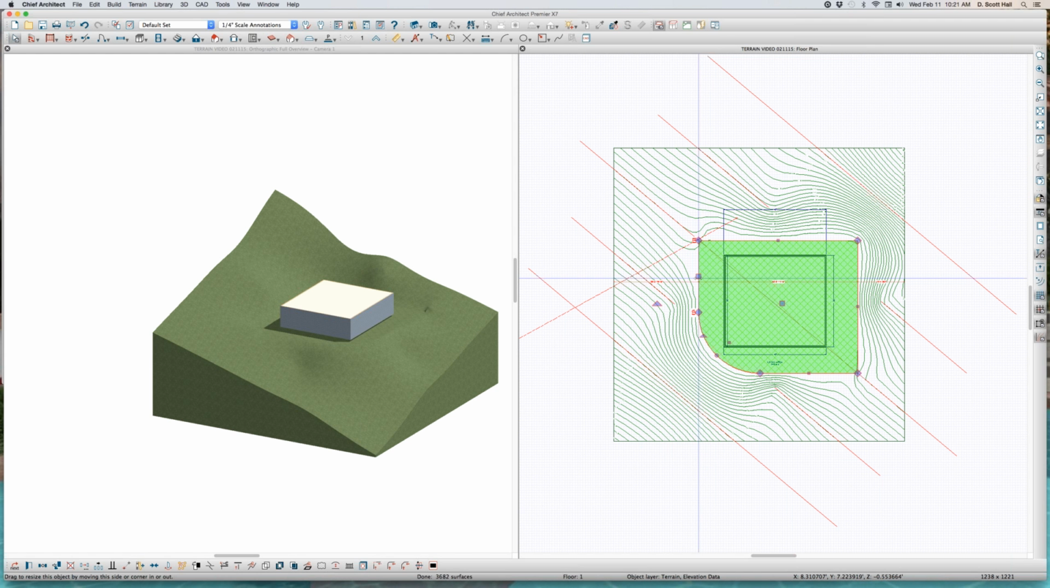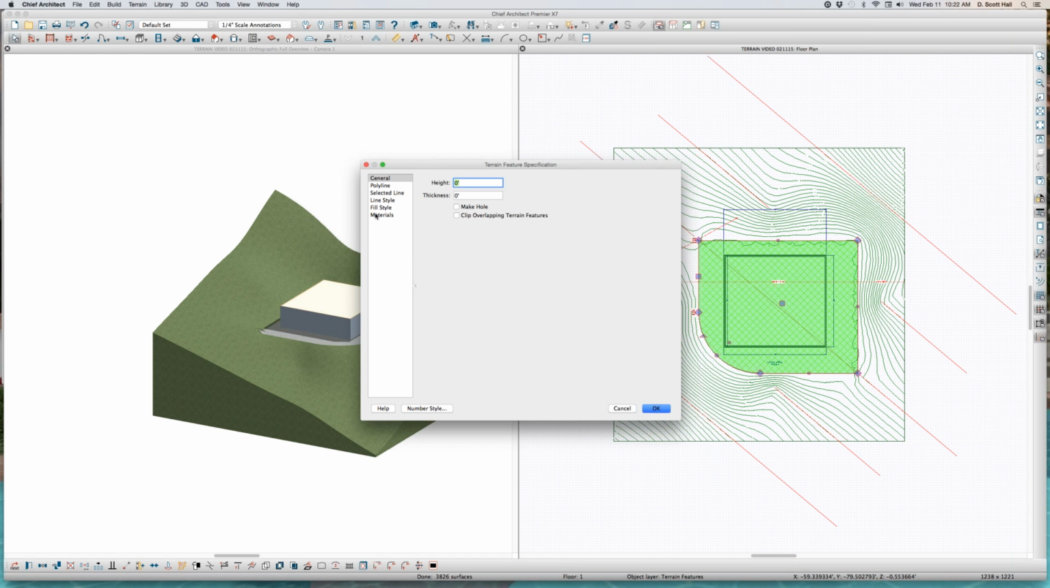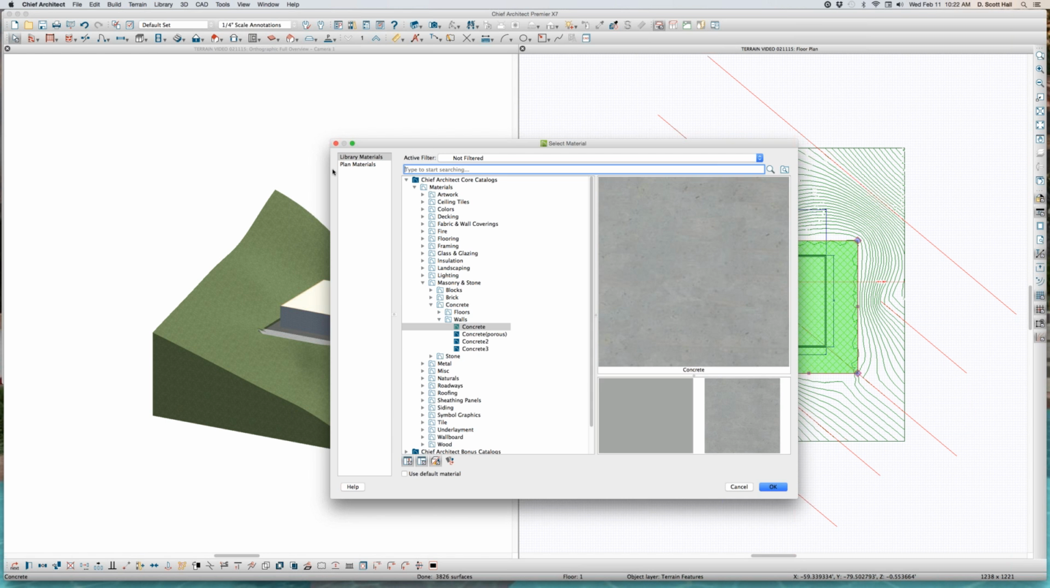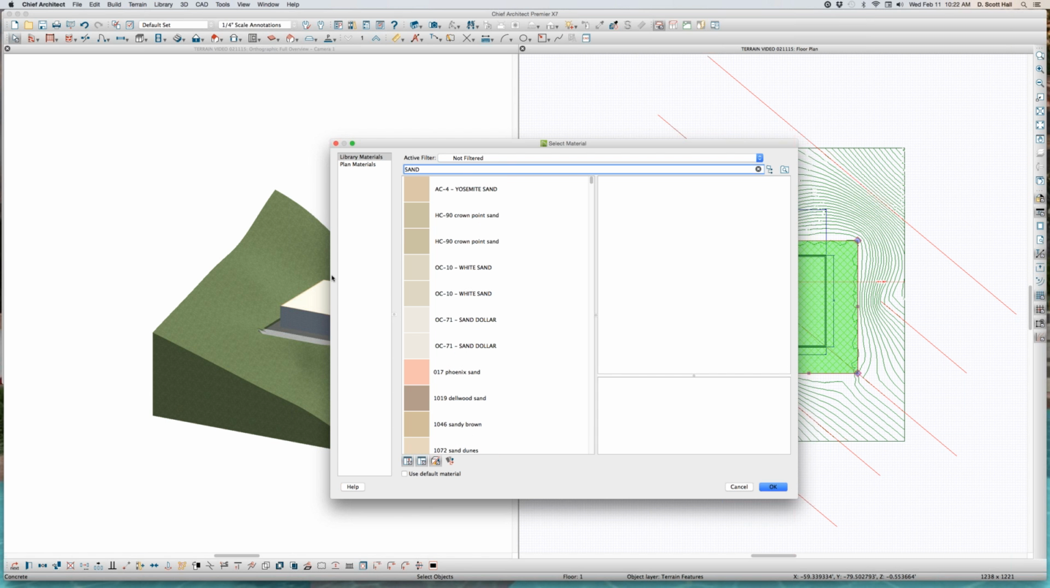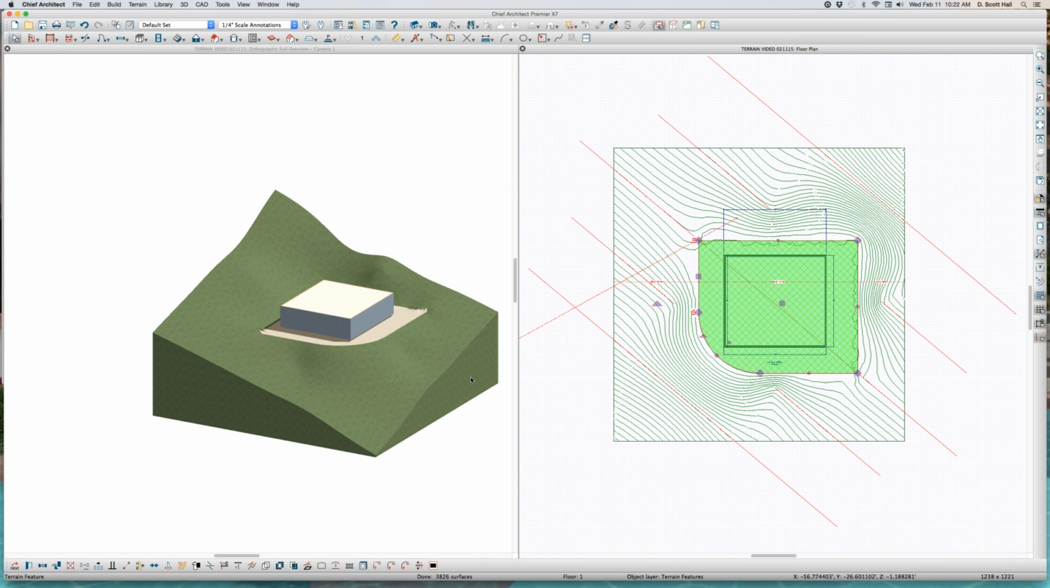See that terrain elevation line? Suppose I copy and place, 0, 0 to copy and place. I'm going to convert it to nothing. I'm going to now reconvert it to a terrain feature. And I'm going to give it a material: terrain feature, select material, go to, how about dirt? How about sand? I hate sand, white sand. How about white sand? There you go, guys.